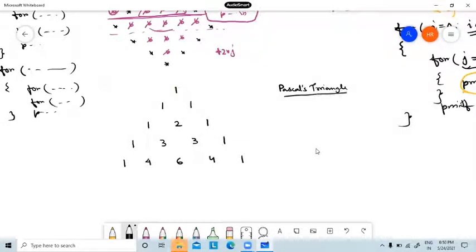Okay. Now this is a very peculiar pattern, and the logic is like this. The sum of these two is printed here. Again, the sum of these two will be printed here. Then the sum of these two will be printed here. Then the sum of these two will be printed here. The sum of these two will be printed here. The sum of these two will be printed here. And along with this, there is one printed before and one printed at the end.